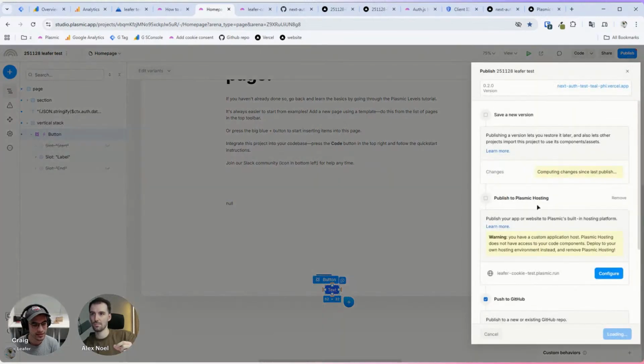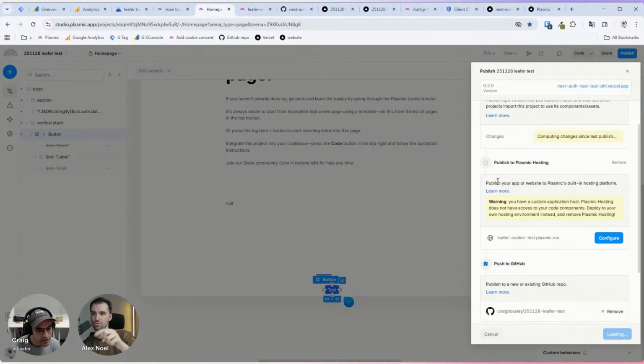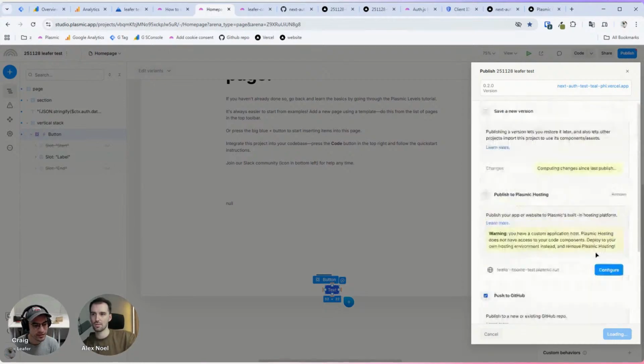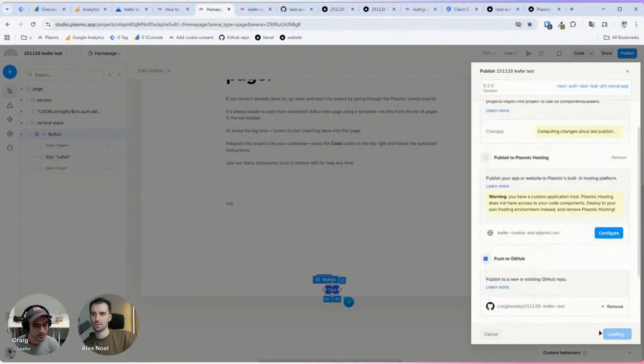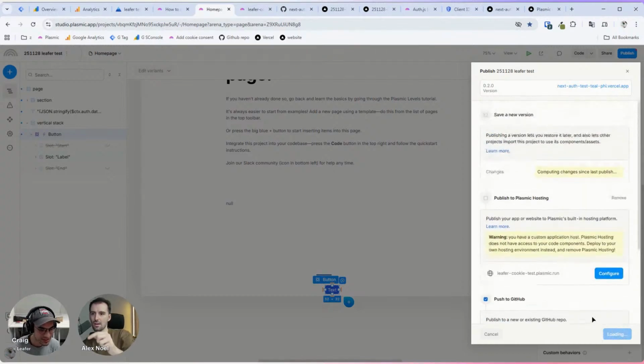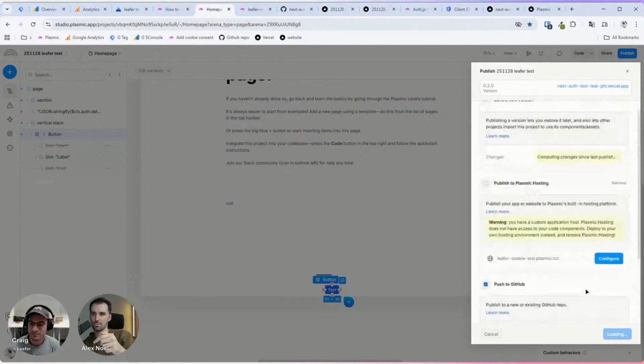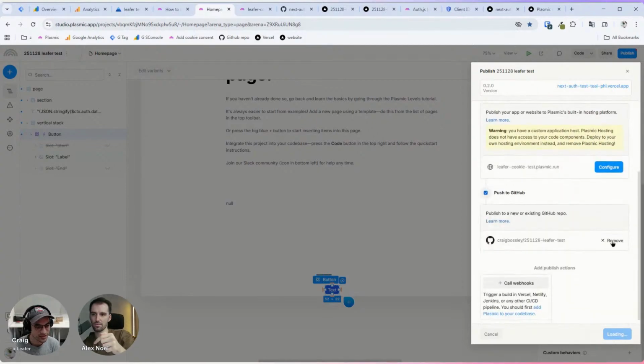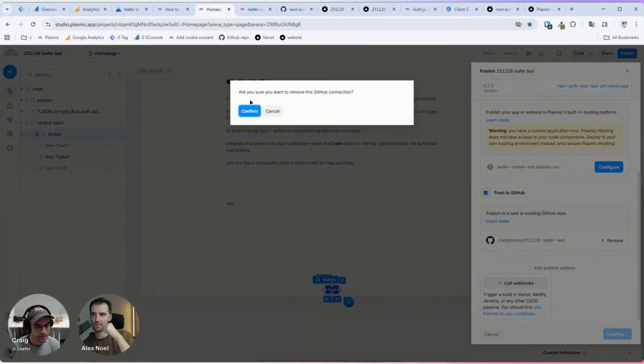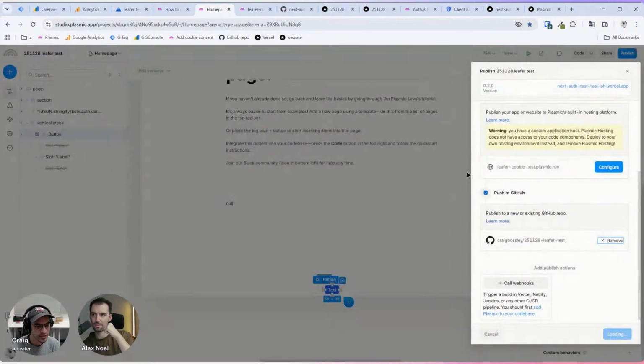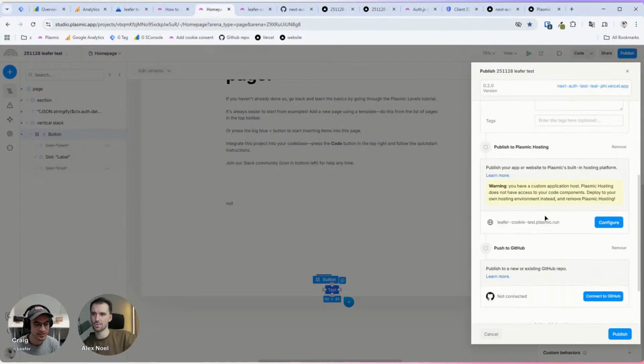Publish to Plasmic hosting. Oh, it's loading. Can you remove the publish to GitHub step? I guess it's stuck because of that. I think we did change the project. Should I reconnect it to the new repo? No, no need. You don't need a repo for this one.